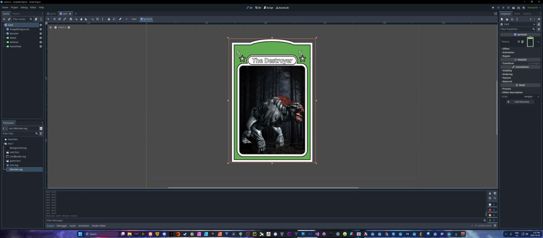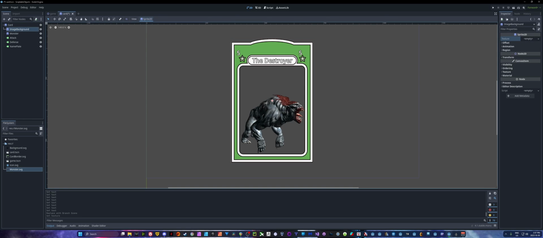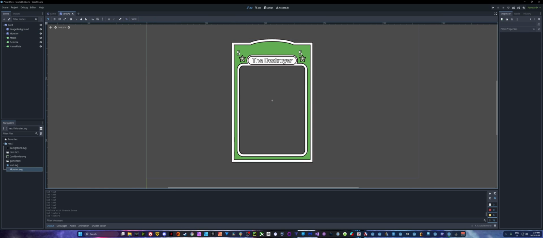Well, on our card here, which I just have my background on, this is going to allow us to drop in a resource for a specific monster, and it will automatically fill all of this out. So we can come to our background and remove that texture. We can come to our monster and remove that texture, and we can just leave this placeholder text here. No problem.